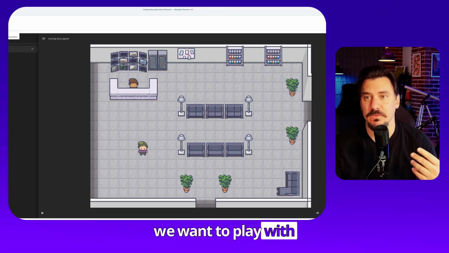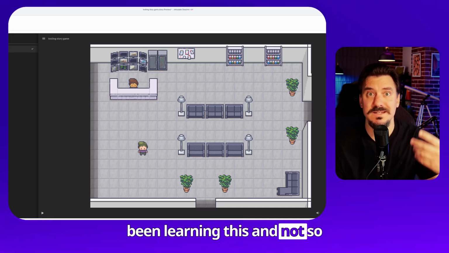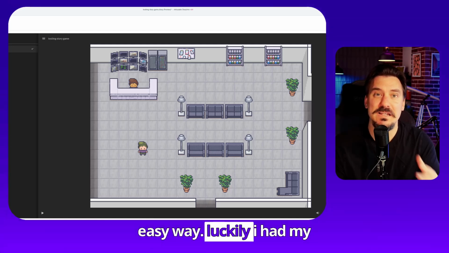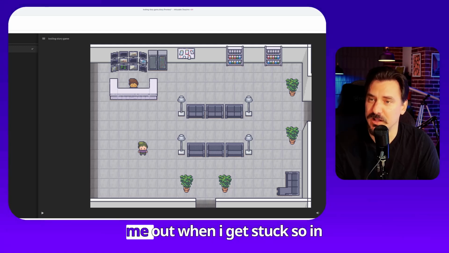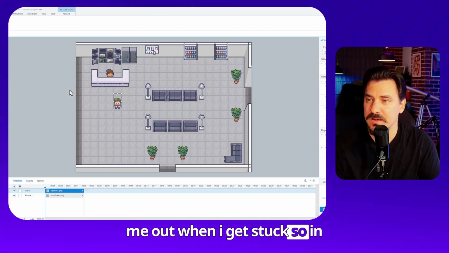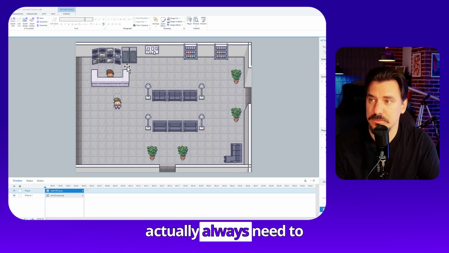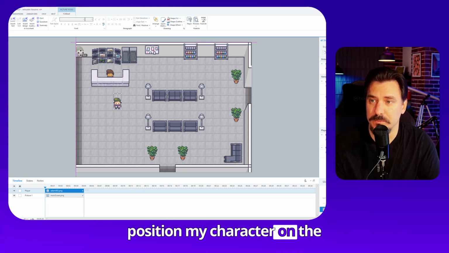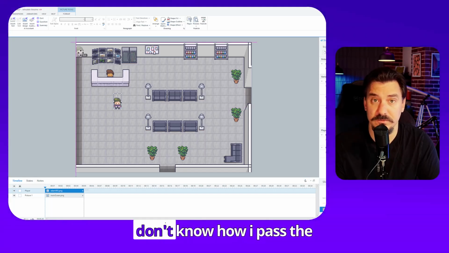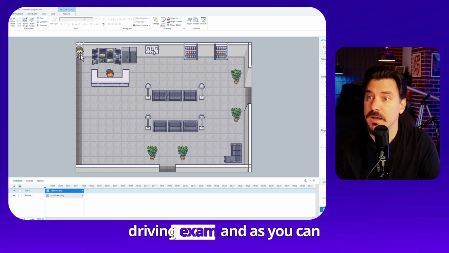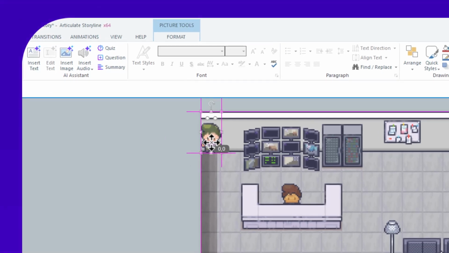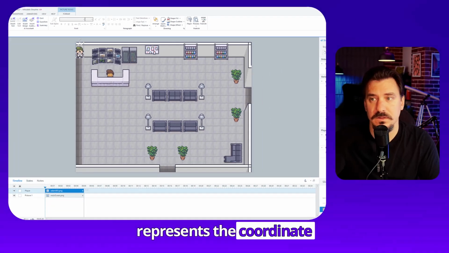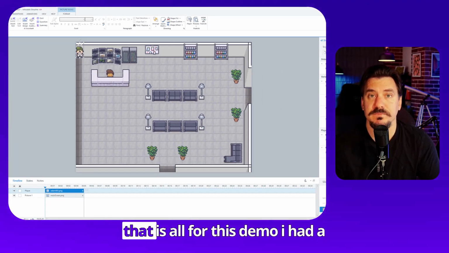Okay, so there are many additional elements that we need to take into account when we want to play with JavaScript. And I have been learning this in a not so easy way. Luckily, I had my good friend ChatGPT to help me out when I get stuck. So in order for this to work, I actually always need to position my character on the top left, and I don't know how I passed the driving exam. And as you can see, when I put it on the top left, there are these two little numbers, 0, 0, which represents the coordinates of our little guy. So that is all for this demo.